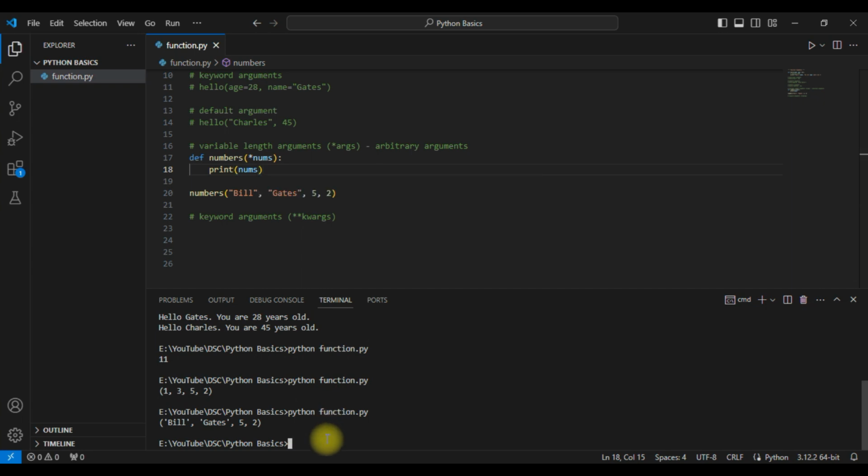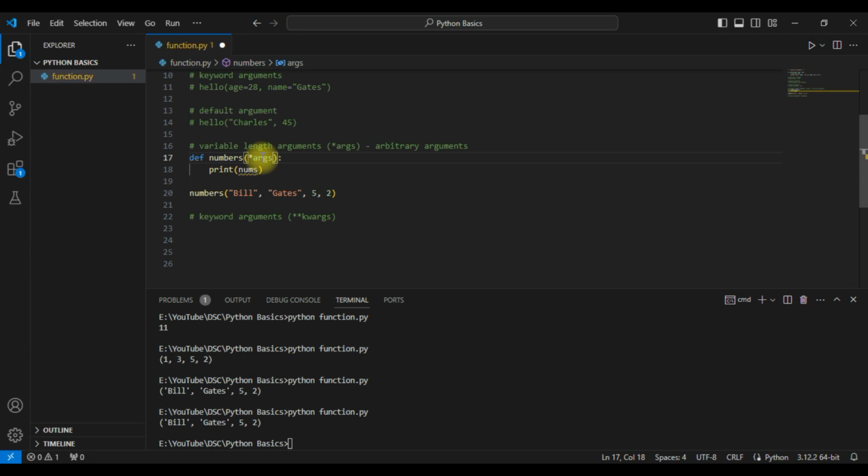So let's rerun that for you to see, yeah, like that. So it doesn't mean you have to use args, but you can basically decide on what to use. The most important thing is to understand you have to use the asterisk before the parameter name that you're using when you are defining a function. So we go to the keyword. This allows you to pass a variable number of keyword arguments to a function.